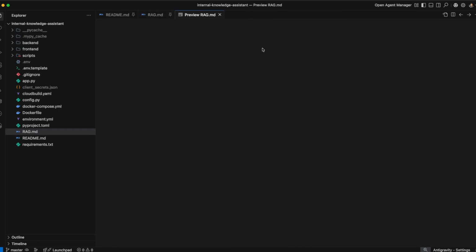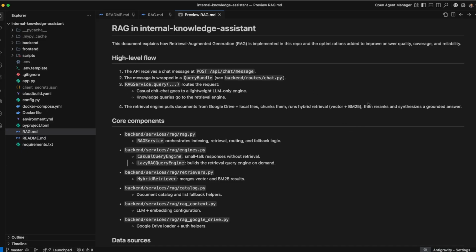Let me open the preview mode. Overall, as soon as the user types in a message, the API, which is /api/chat/message, gets invoked, and it creates a query bundle, which is then sent to the RAG pipeline. The RAG pipeline, as discussed, routes the request between the casual chit chat LLM and the RAG based agent. Based on the query, it automatically decides that.